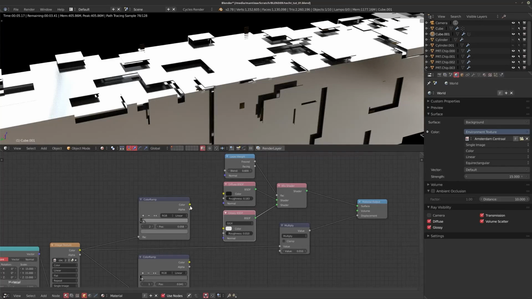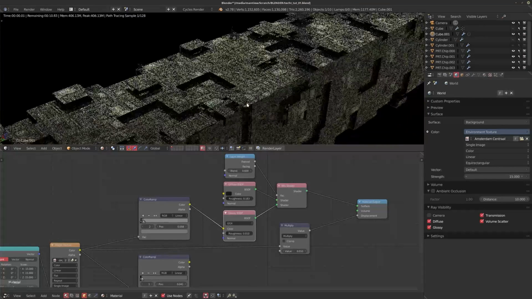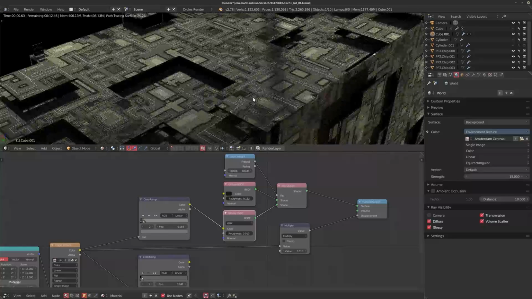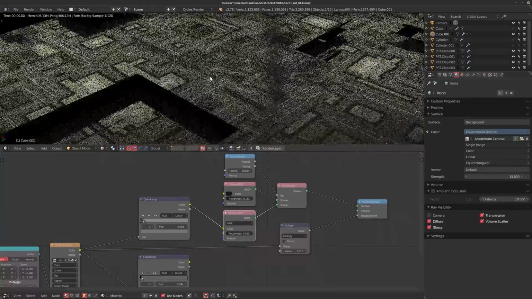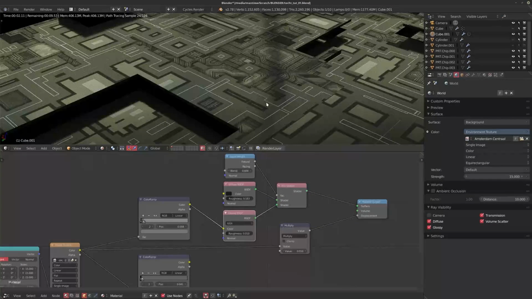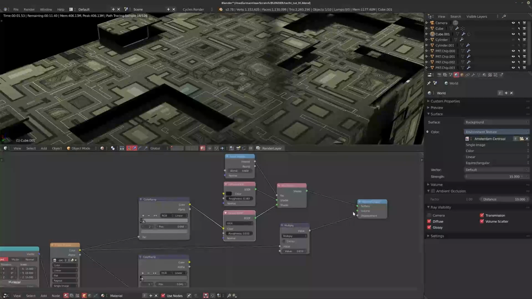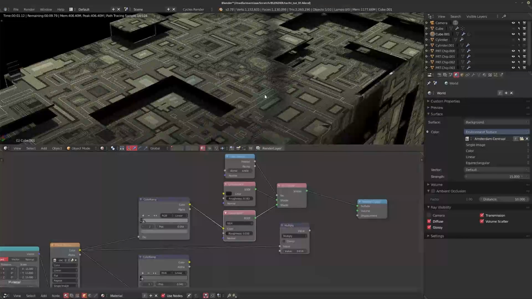Now if I just pipe in the first one, the color, you can see there's already a lot of detail being added in, and the color of the gray tones that I set here is actually affecting the way the reflections are colored as well. So this is really nice just to get some really interesting things going on. Now I'm going to turn off this displacement for a second. It's not really doing much, but I'll show you in just a minute why it's important.